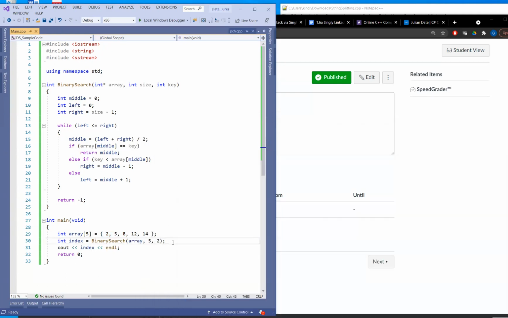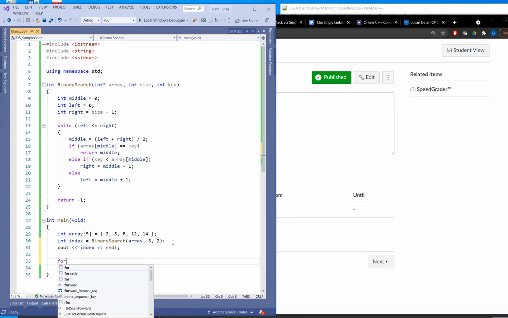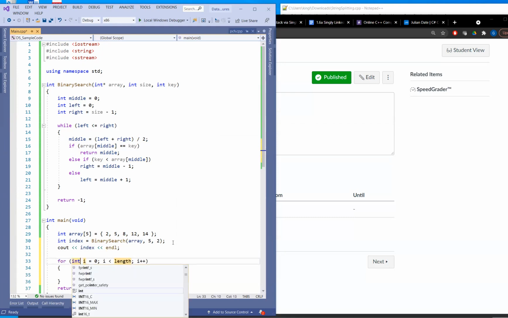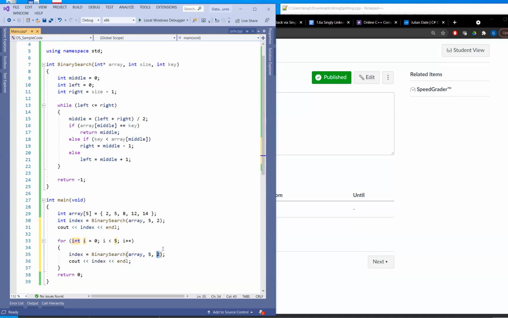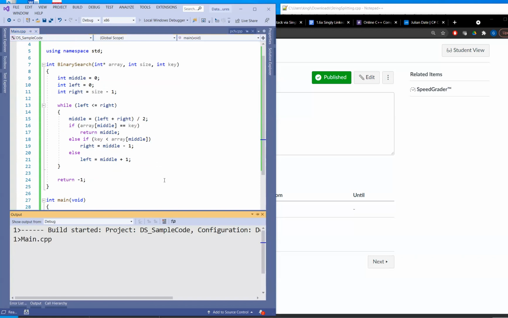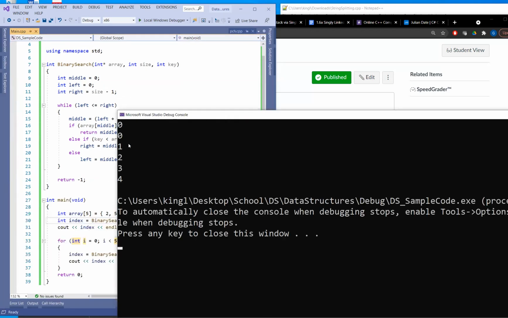If we want to do a little bit better testing here, just have it loop through everything. I less than 5, and we just go ahead and call our binary search on each element of our array. We found it at 0, 1, 2, 3, and 4.